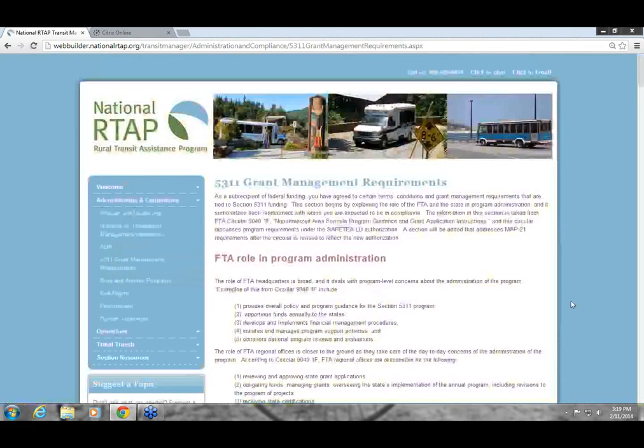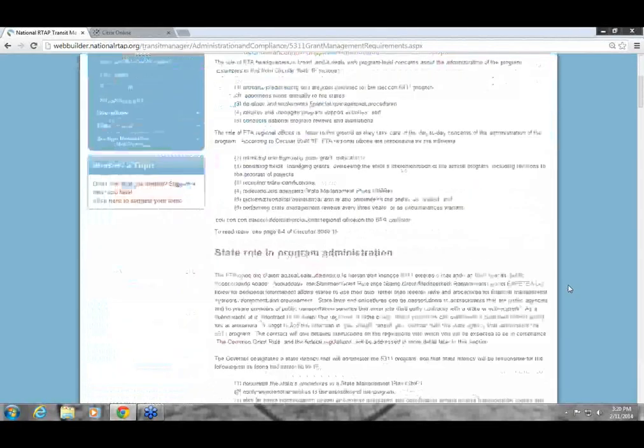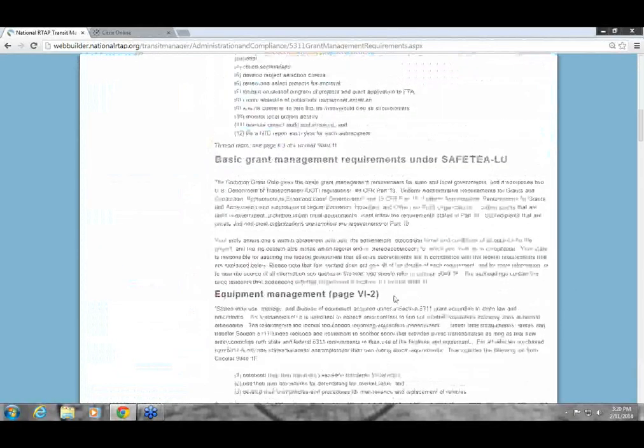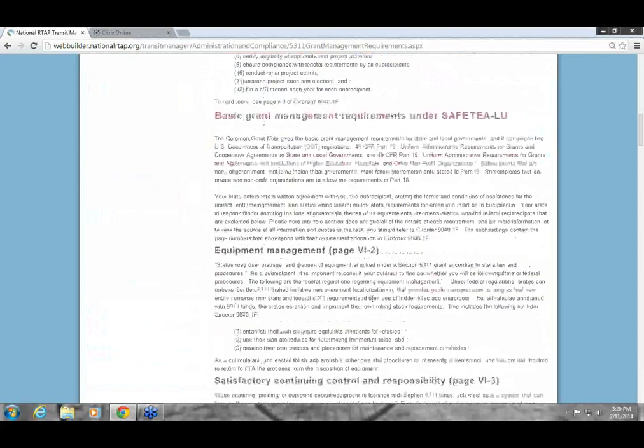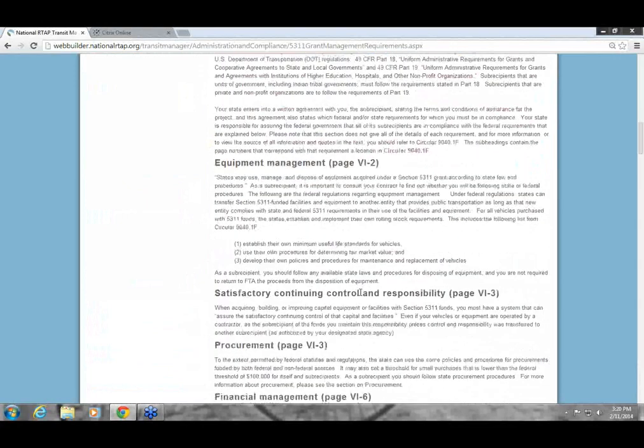Another good example of that structure is this page on the 5311 grant management requirements. This covers both requirements that are specific to 5311 and some of the more general grant management requirements. So as we scroll down here, you'll see that it references the Circular 9040.1F, and it tells you exactly which page in that circular you're able to find more information about that topic.